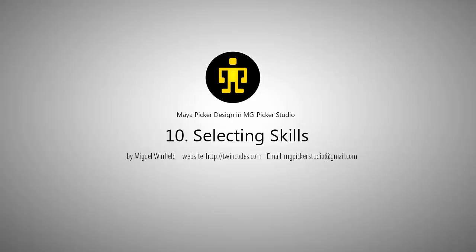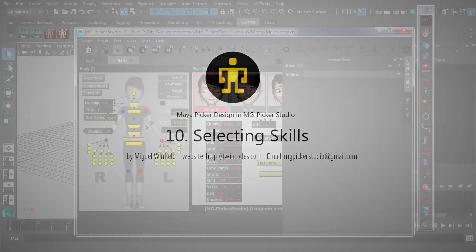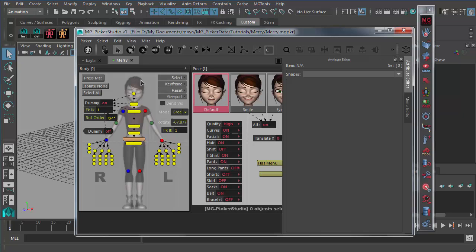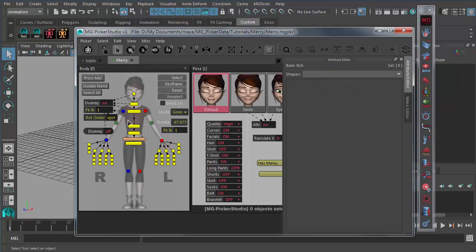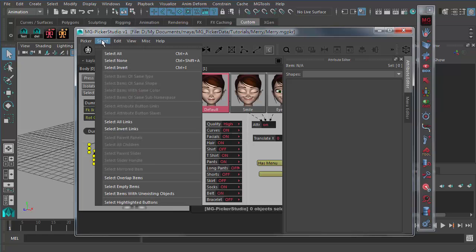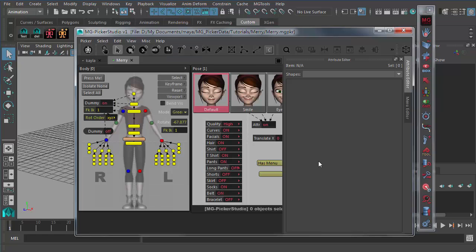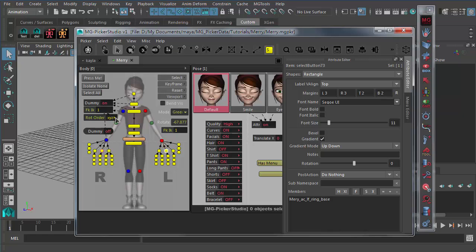Okay, in this video tutorial, I will mention some tools and tips I used regarding selecting a picker button or editing a picker button. The first is selecting. So go to the select menu, and you find a lot of selection features here. These selection features are all for selecting the picker item itself. It's not for selecting the nodes here.